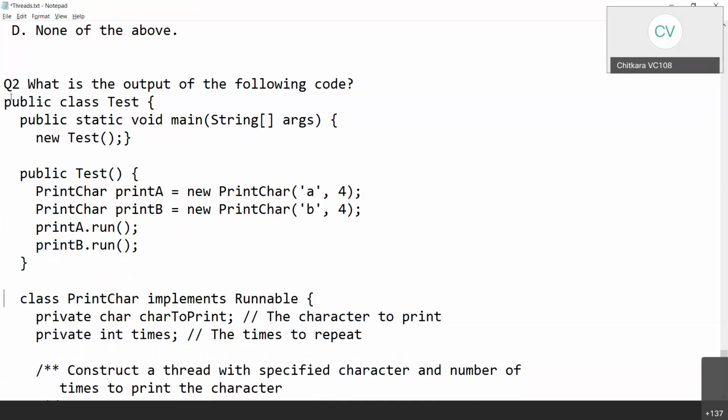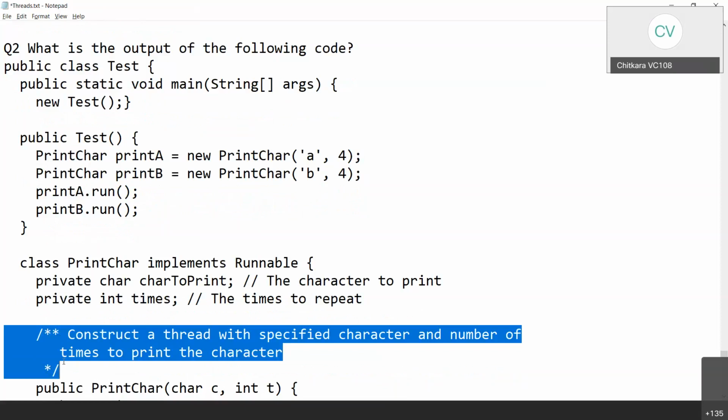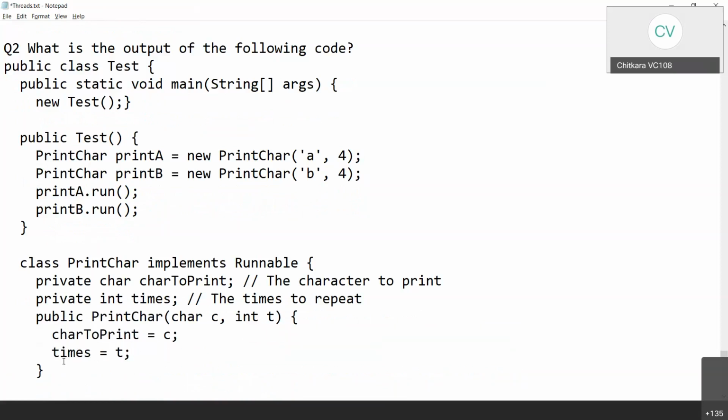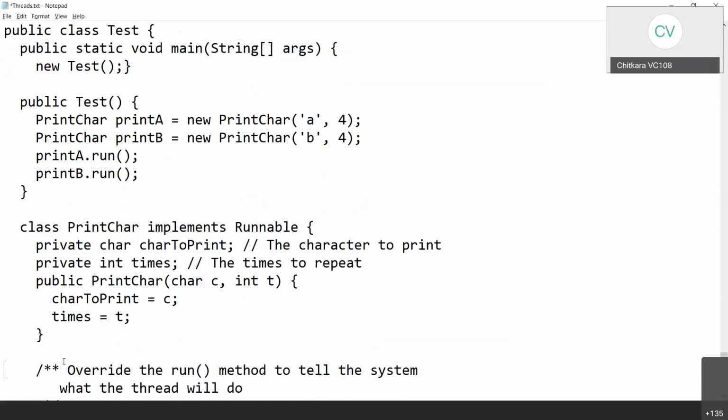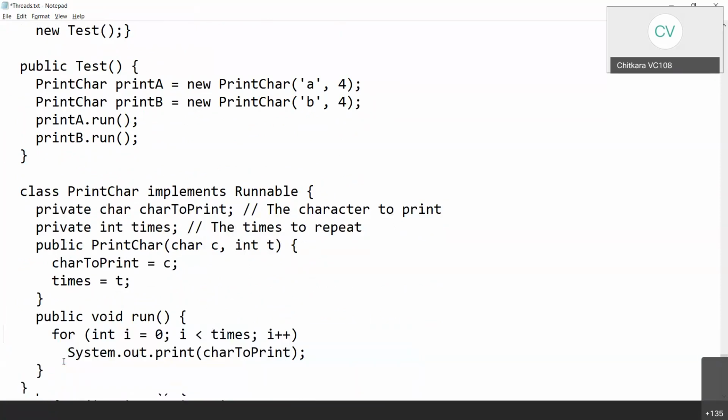This is this particular class PrintChar which is implementing Runnable. These are the two variables, characterToPrint and times. So when I say PrintChar printA = new PrintChar(A, 4), what has happened is it has gone into the constructor. In the constructor it assigned the value to characterToPrint and times. Then there is something called the run method which is displaying this with SOP.